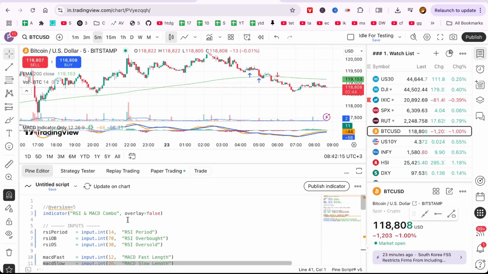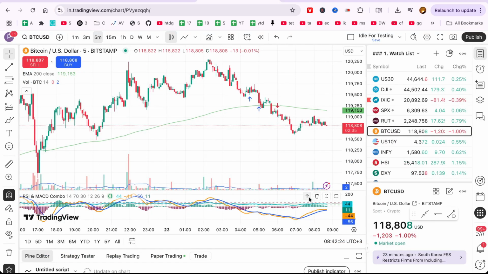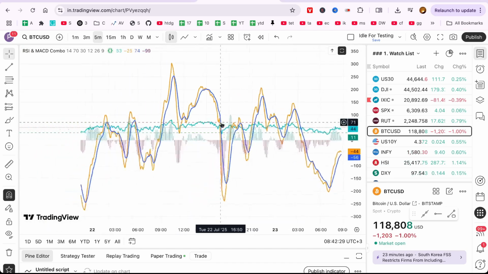Step 3, add it to your chart. Once the code is ready, click Add to Chart. You'll now see your custom buy and sell signals plotted directly on the chart. These are fully dynamic and update in real time, so it works smoothly.